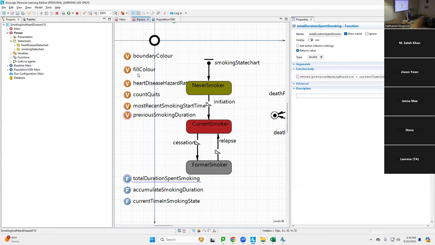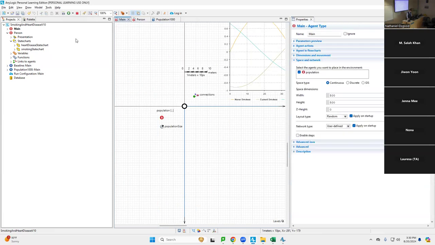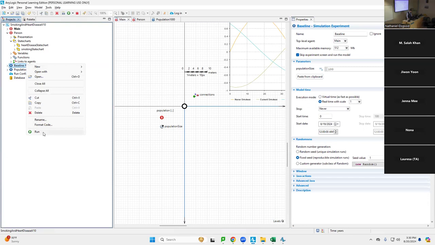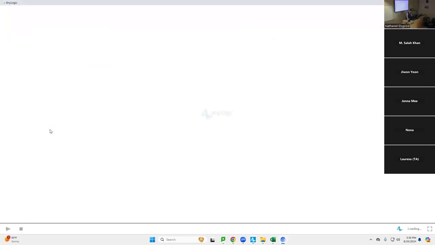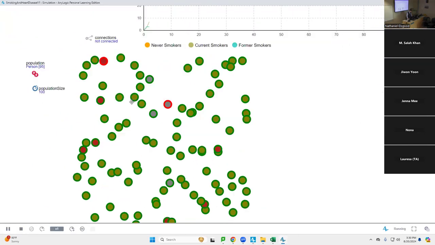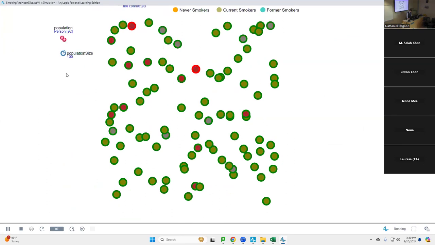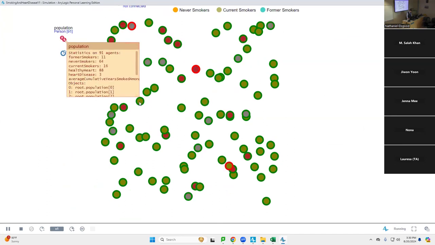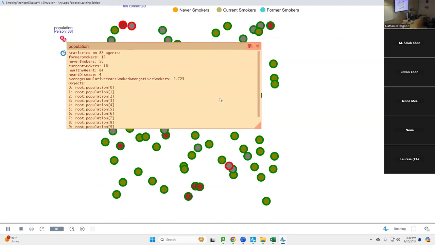Okay. Now, are we okay with this? Okay. So I've just said that, and just to illustrate this, we build, we run, go. And if you go look at the population, you'll see that statistic, average cumulative years spent, 2.7374.